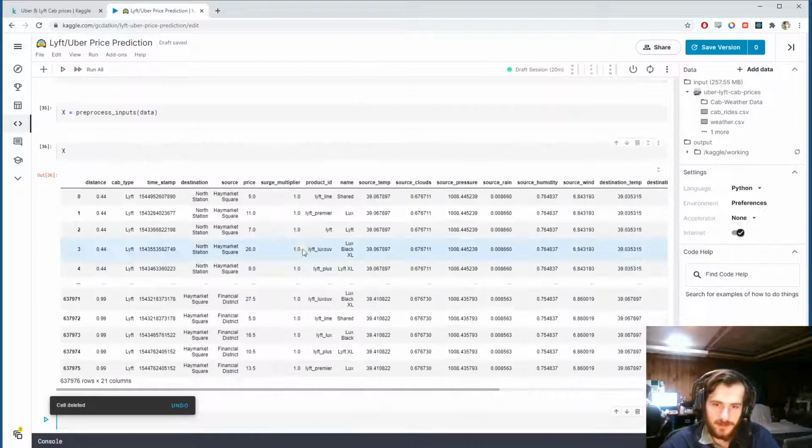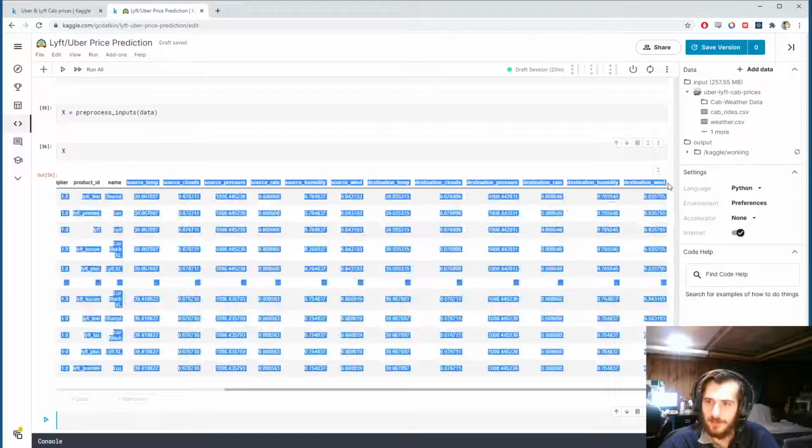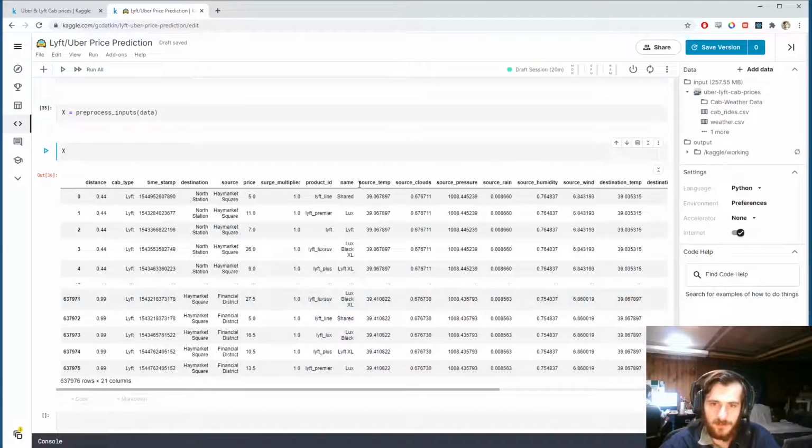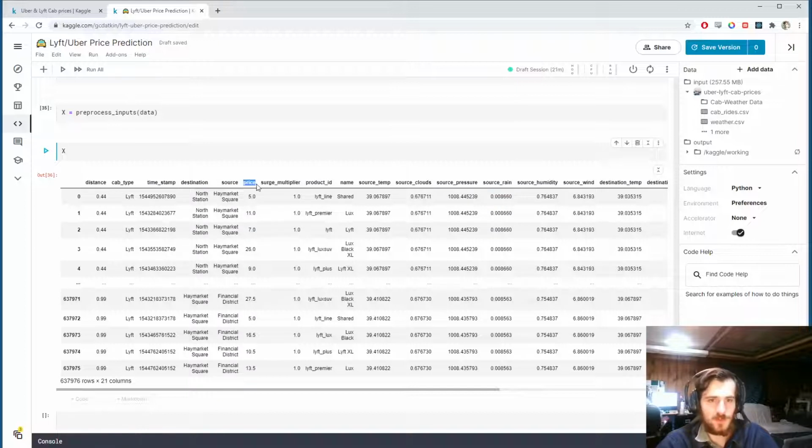and take a look. So we no longer have the ID, and you can see that everything from here on is all of our weather data. So we're looking at this stuff. Distance, definitely useful. Cab type, useful. Timestamp, I don't know, I guess we could keep it on there. It is a measure of how recent a ride is compared to the others. So I guess it probably has some valuable information in it. I won't drop it. The destination is useful, source is useful, price is what we're trying to predict.